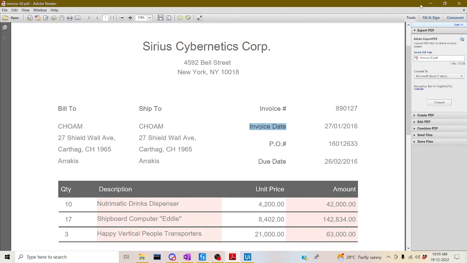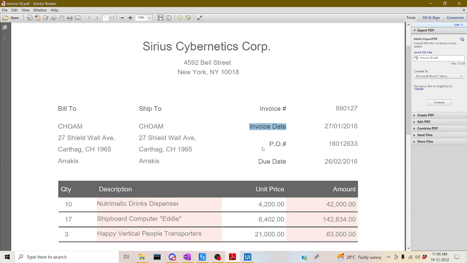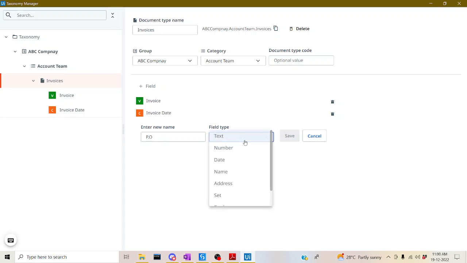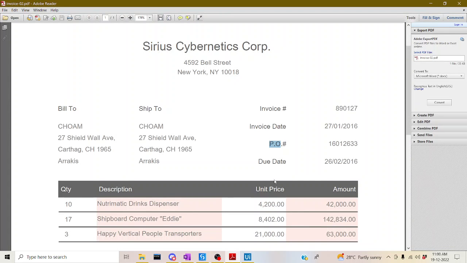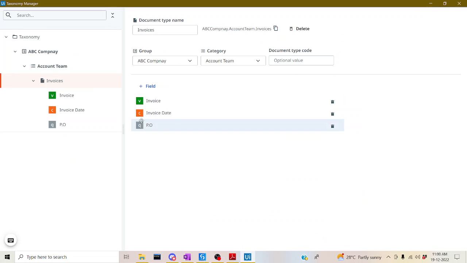The date, right? Just add the date and then make the field type as a date, and then PO. So PO is also a number. Just click on field, PO, and then make it as a number. And then I just need a total, right? So these are the things I'm going to capture over here.